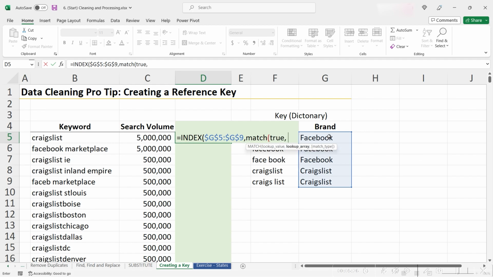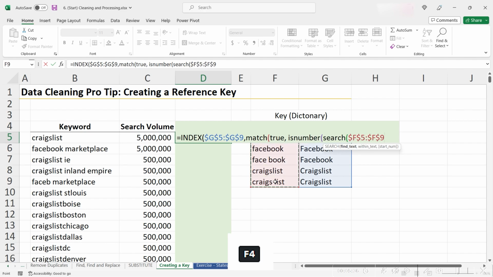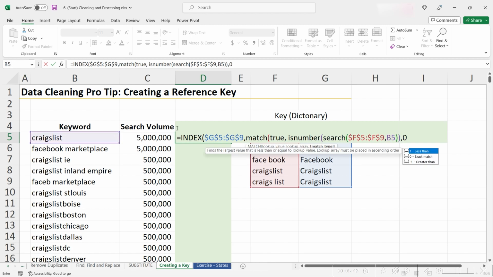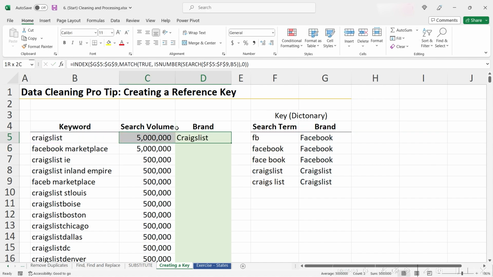Hit comma, and then write the 2 functions isNumber and search. And what exactly am I searching for? I'm searching for these terms, locking this with F4, inside of this keyword. Close both of the parentheses and specify my match type, which I'll put as 0 for an exact match, and then close my last 2 parentheses. When I hit enter, we see that this row of data has been properly labeled as Craigslist.